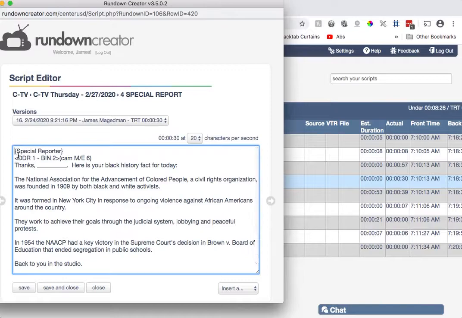The Special Reporter, we have the squiggly brackets for Special Reporter. Their background is a graphic in DDR1 bin 2. And then it's always going to be camera 3. This stays the same. That's always where we're going to put this graphic. And they always start with thanks to those people, and then we'll write whatever is going to come in this section, which I will do later.